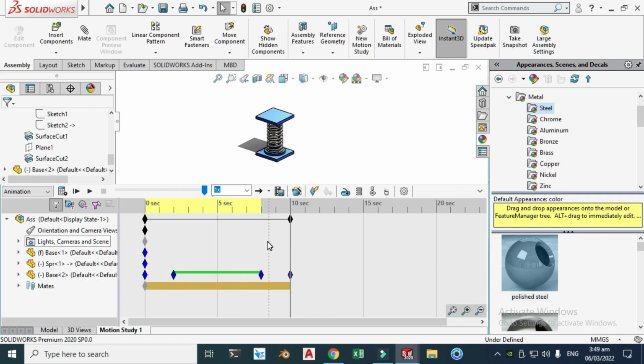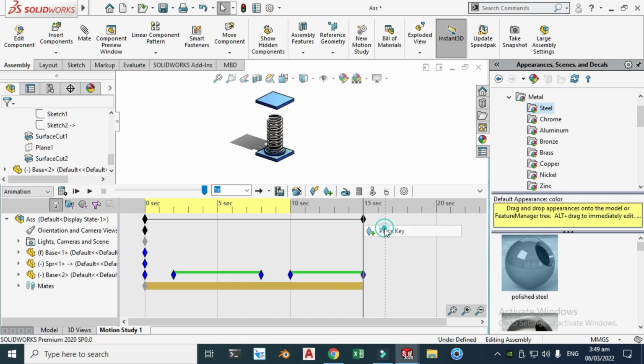Okay, next is I will drag this time bar to, let's say here, 15 seconds, and now I will drag this top part to somewhere here. Okay, and just right click here and I will place a key here. Okay, now you'll see the driving motion with this green line. Right, now I have to calculate this motion.